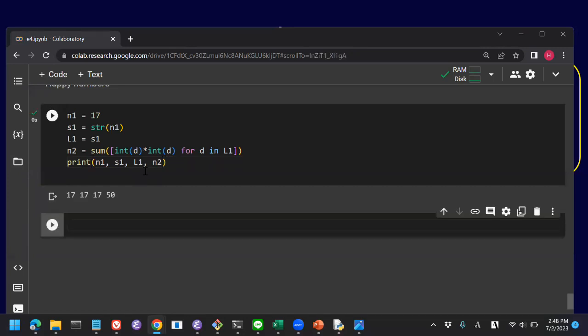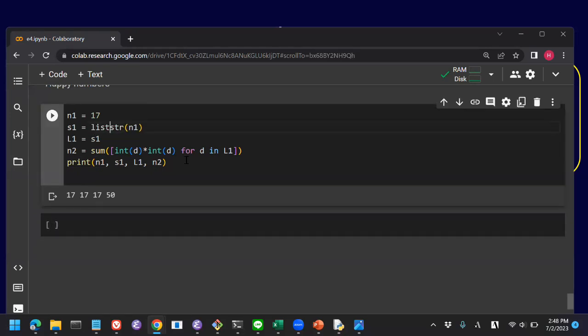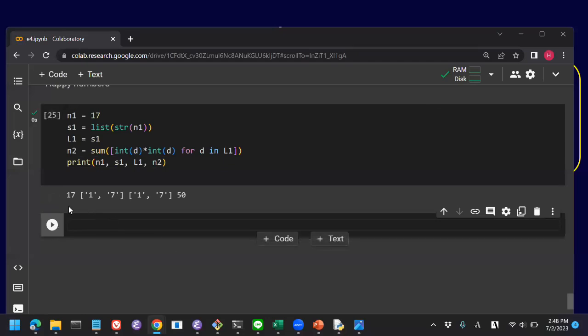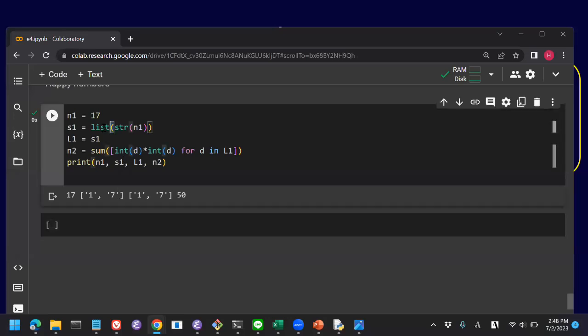Okay, let's see the process. So first is numbers, integer 17. Next is string. This is a little bit confusing, so maybe we can change it to list, so it is clear. Okay, 17 is changed to list of characters. Then each is changed to, that's right. Okay, I see. Then we don't need this.